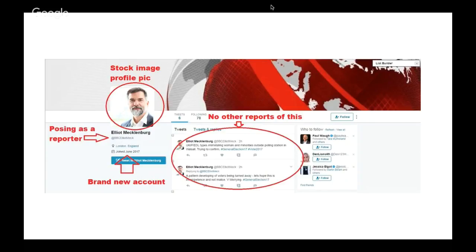And those reports there of the EDL types intimidating women, and the second one, which says a pattern developing of voters being turned away. Let's hope this is incompetence and not malice. None of that was true. There were no other reports. So this was a really great example of someone in an election, in a breaking news situation, trying to spread lies, and the different checks and the different pieces of information told me that this was fake, this was misinformation.